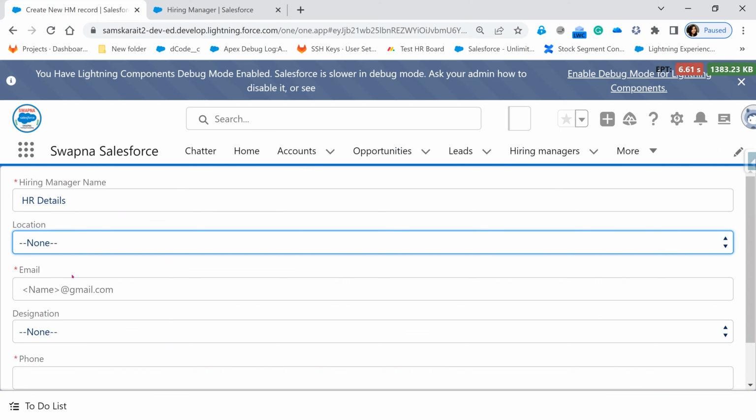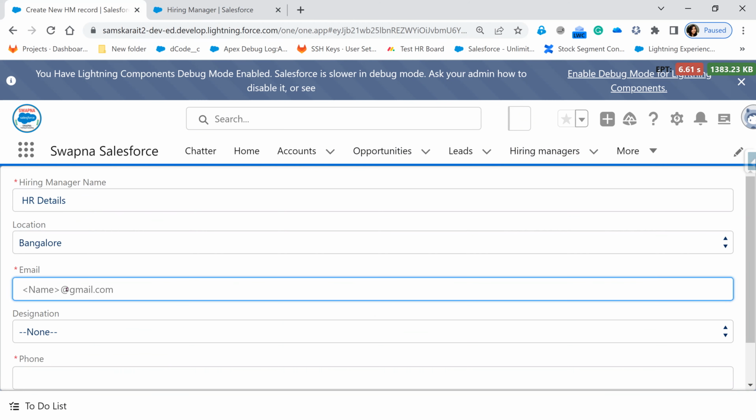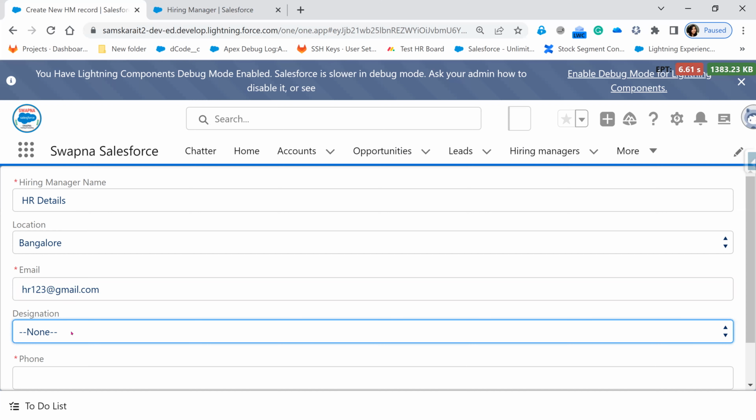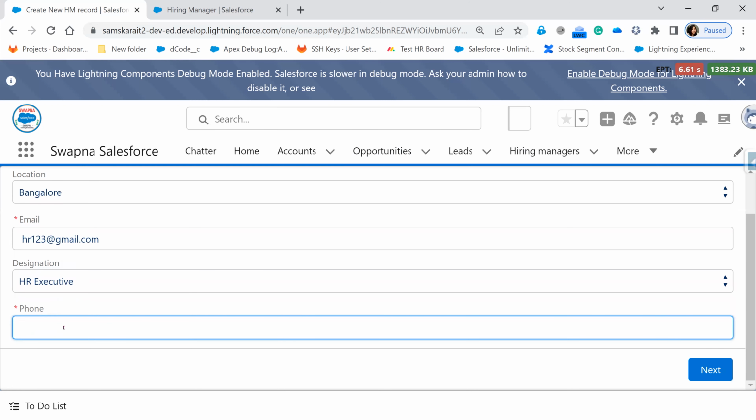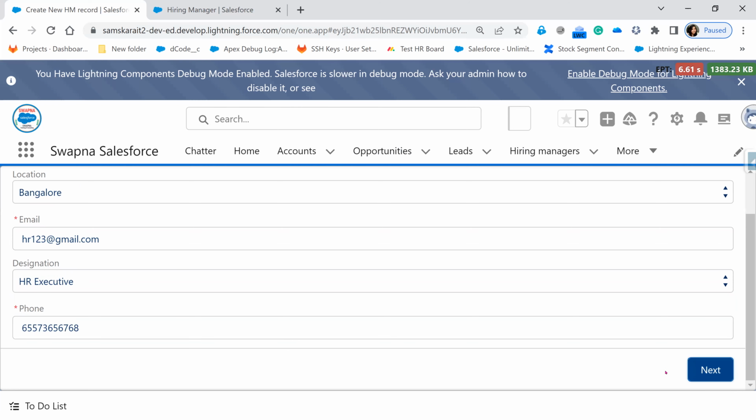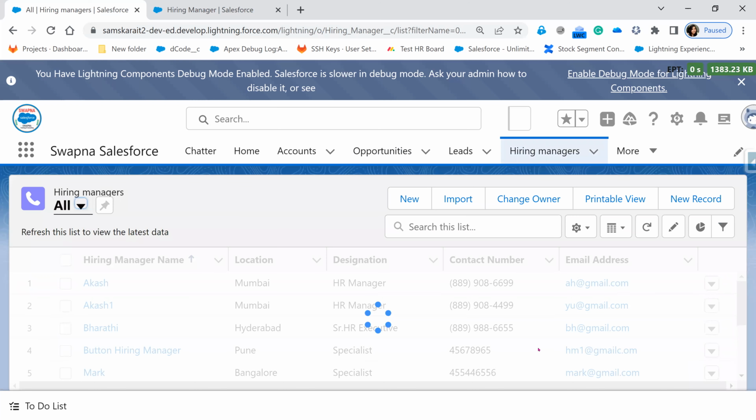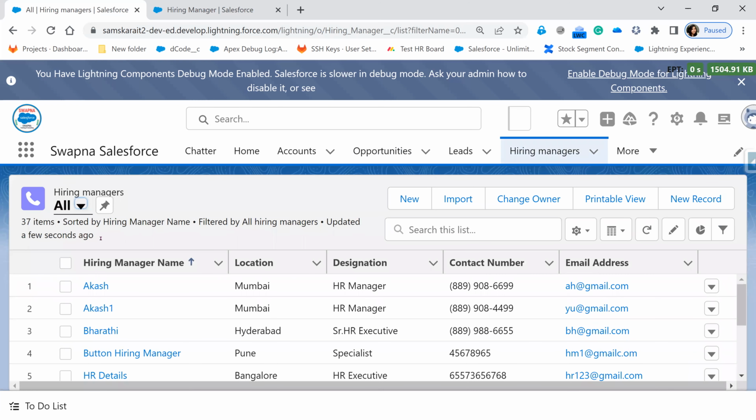Location, Bangalore. Email ID, hr123@gmail.com. And designation is HR executive. Phone number, type any phone number here and click on next. As soon as you click on next, it is landed back on the hiring manager. Landed back on the hiring manager, right?